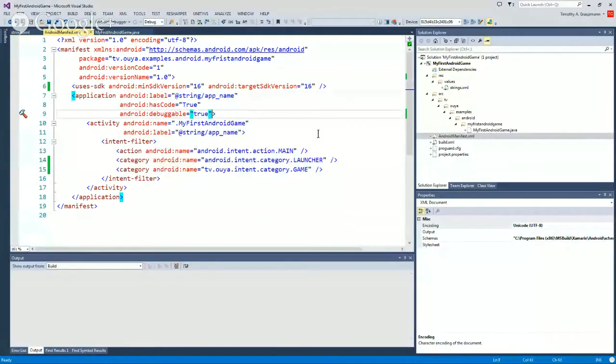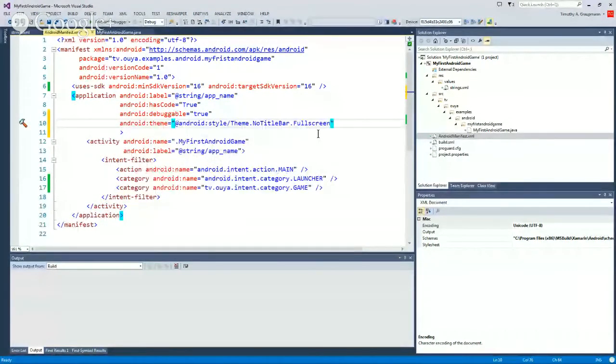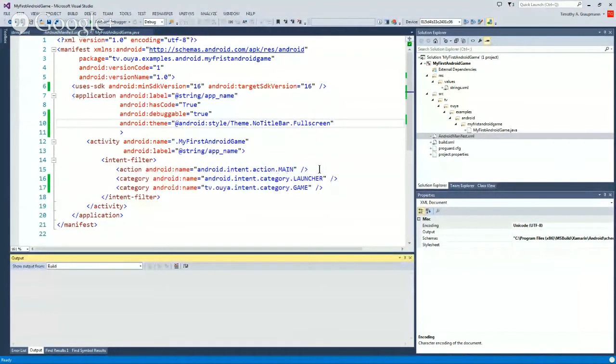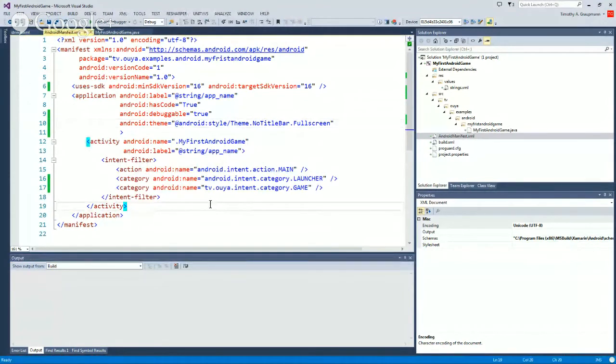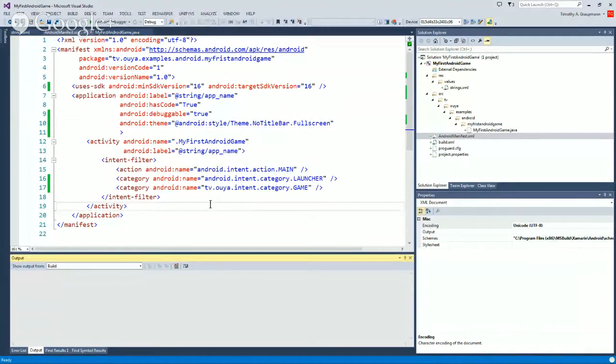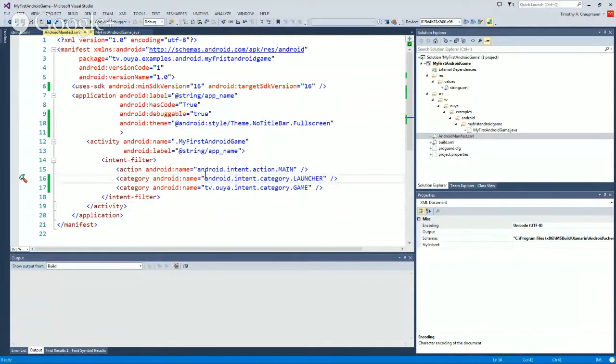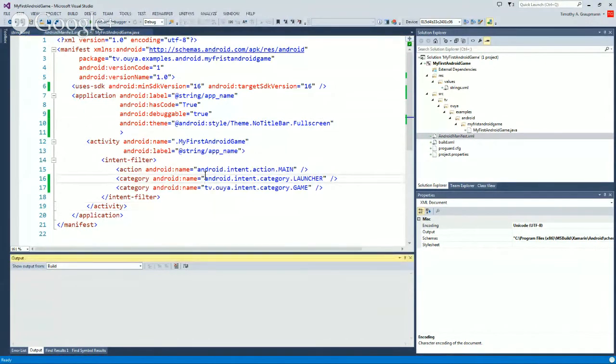Yeah. Okay, so in here, if you specify the theme, I'm just telling it, get rid of the title bar and just make the game full screen. So if I run that, gotta step it, run it, and cool. All right.